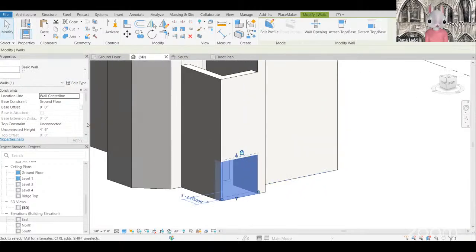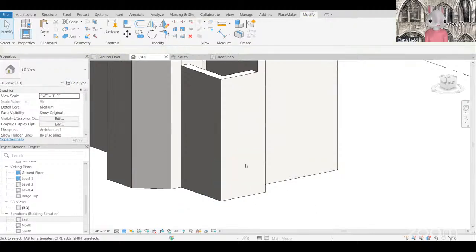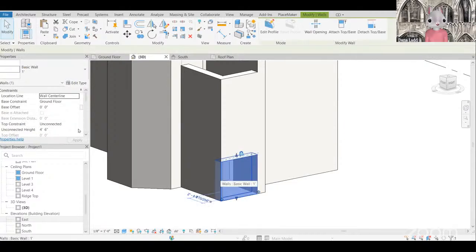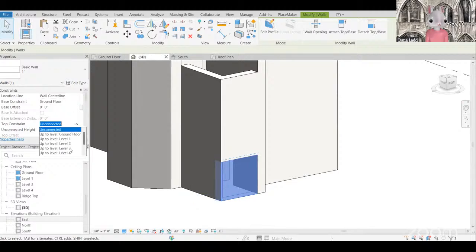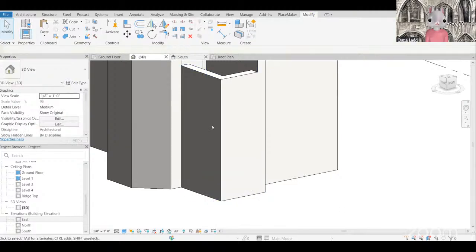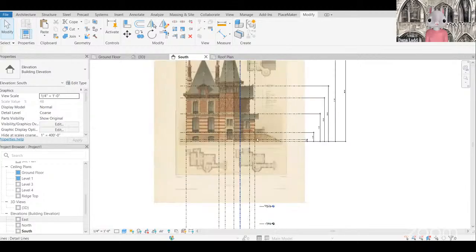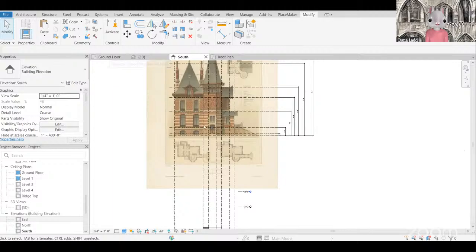It's now two different walls. Excuse me. So select that wall, and where it says top constraint unconnected, say top constraint level 2. Because if we go to south, yeah, we're getting up to level 2. So go back to your 3D.